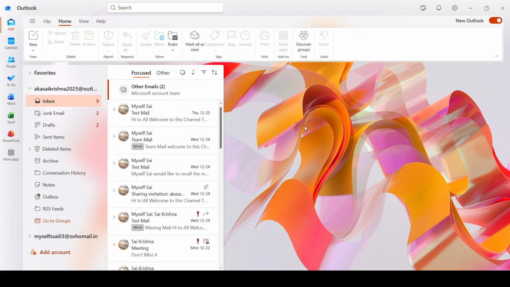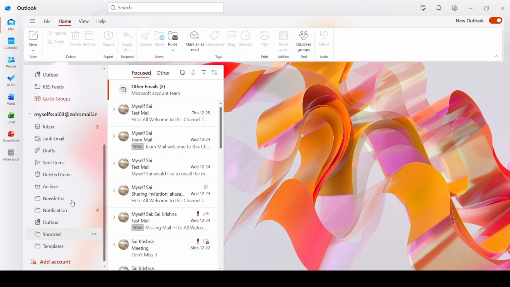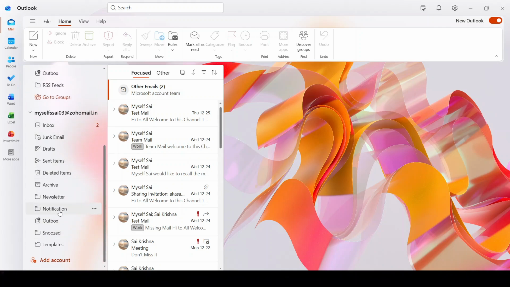If your inbox looks a little light at first, that's normal. The rest of your mail will continue to download in the background. You can start working while it finishes.